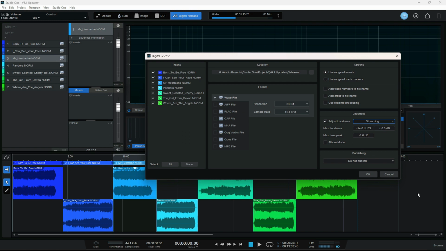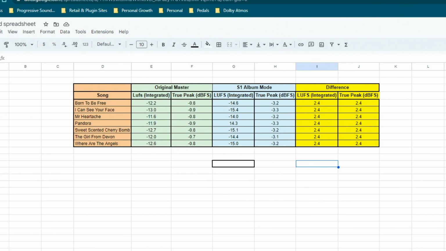To show this in practice, I've prepared a simple table to show you how it works. For this example, I'm showing the export settings for an album I mastered called Where Are the Angels by That Sfumato Effect. I've left links in the description where you can listen to this album. On this table we have the song name on the left, the original master levels for LUFS and True Peak in the green columns, the blue columns show the album mode export settings, and the yellow column shows the difference in LUFS and True Peak between the original master and the album mode.